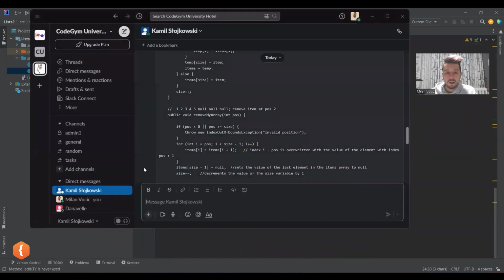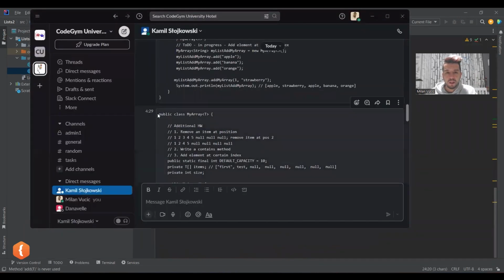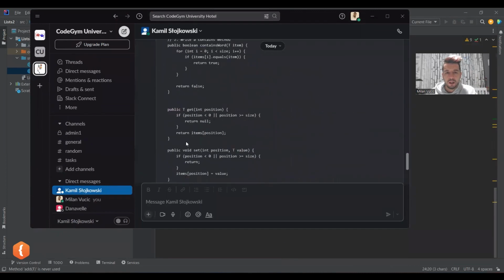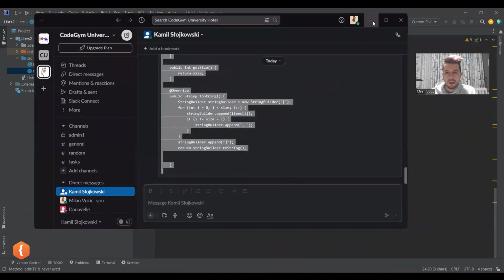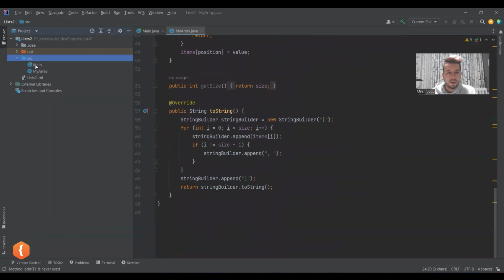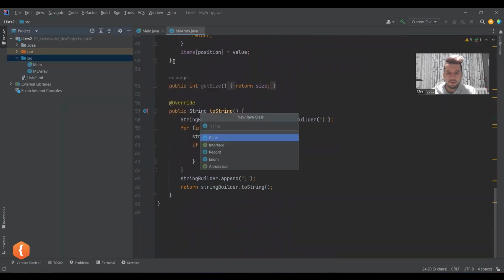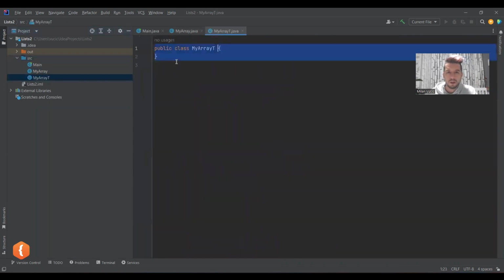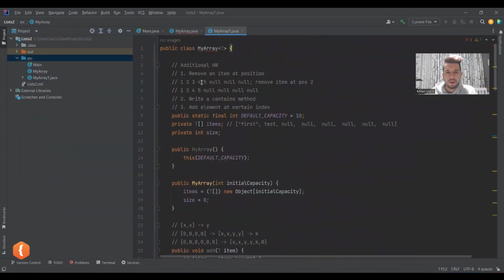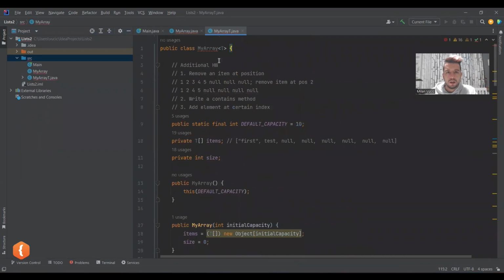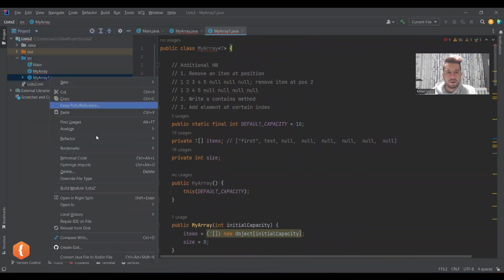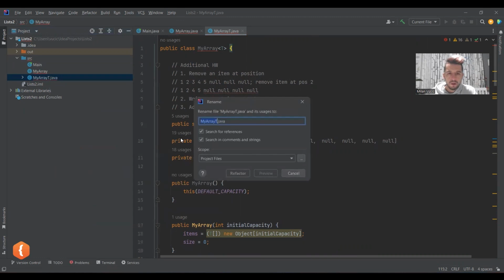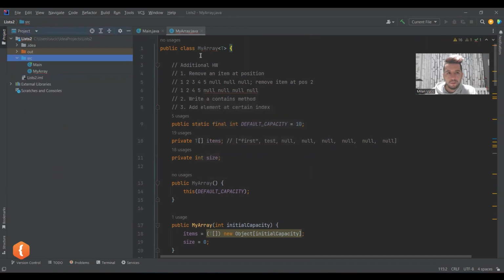And let me see also here, Kamil sent me his implementation of my array. So let's add that. Let's basically add a new file here. Let's see a new Java class, my array T, it was called, I think. Let's paste everything there. My array of T. Okay, so let's just rename this then. Refactor, rename my array. All right. Okay, so now we have this here.